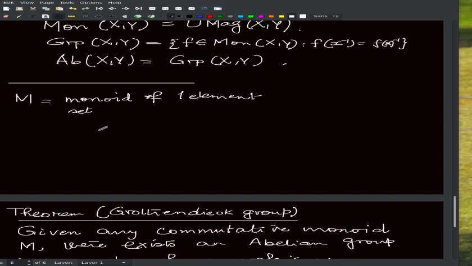First see what is this. Then a monoid of two elements set and so on. And do the same thing for groups also. So when you find out this one element set, also see whether this is a group, whether this is an abelian group and so on.